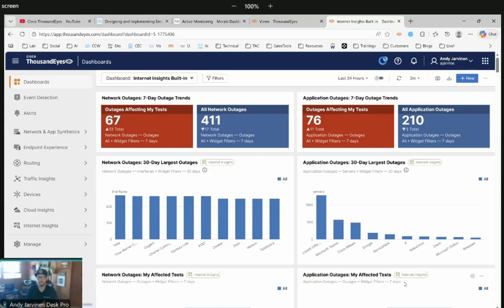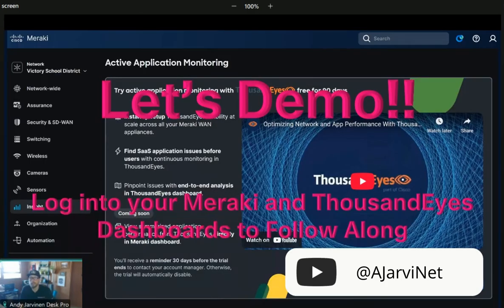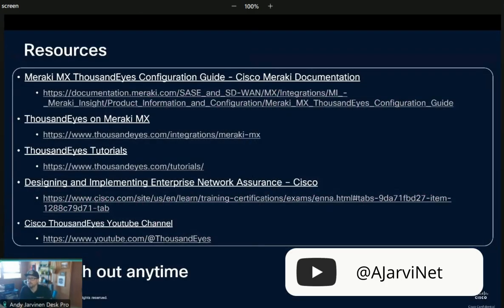All right. I do have some resources too. That pretty much concludes the demo portion. I have a few resources for configuring, also for tutorials on ThousandEyes. I included a link to the ENNA exam. That's the Designing and Implementing Enterprise Network Assurance. That is a brand new exam that Cisco has released specifically related to ThousandEyes, Catalyst Center Assurance, Meraki Dashboard Assurance, and SD-WAN Assurance.